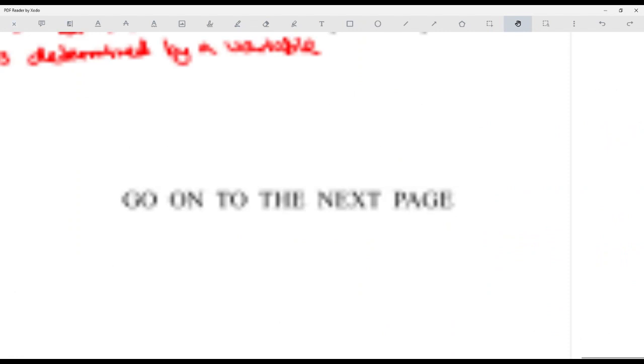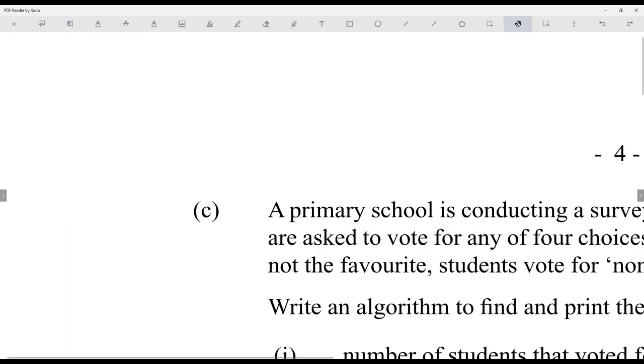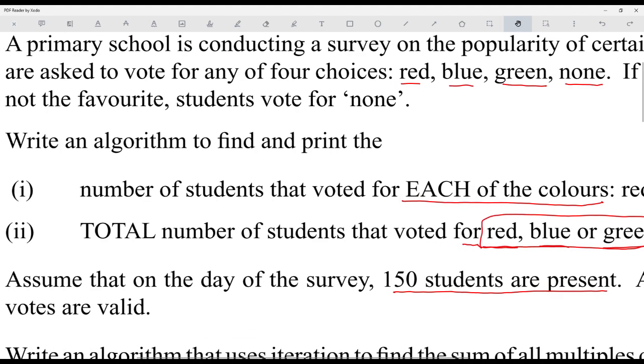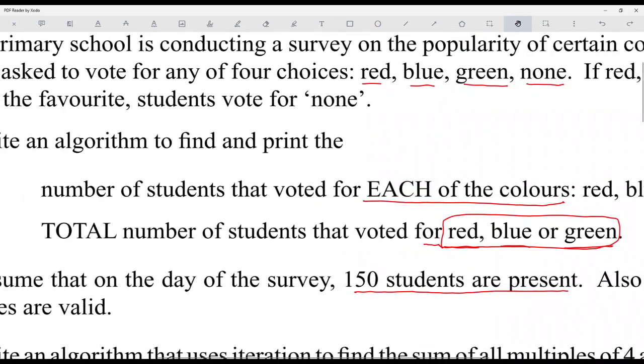Alright. So we go in with algorithm to find votes. The variables I want to put will be R total, B total, and G total, and then we have to get total itself. Do we have to keep track of none? No, they didn't ask us to print out the none total, so that's okay. All right, cool.